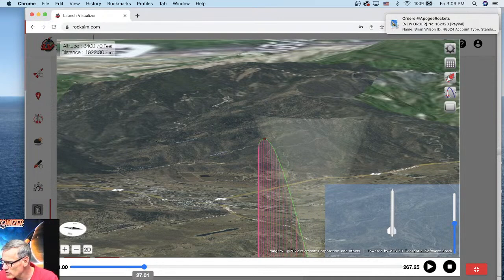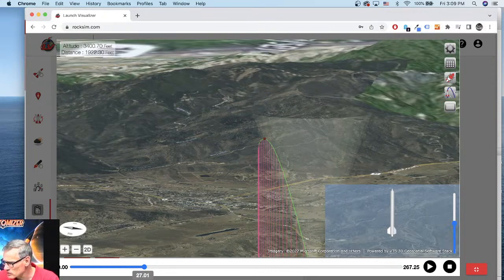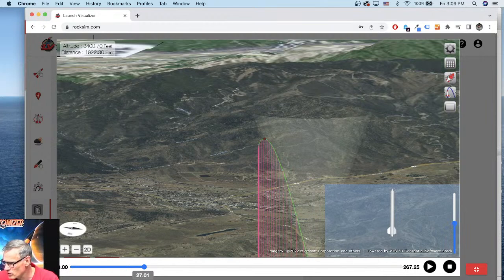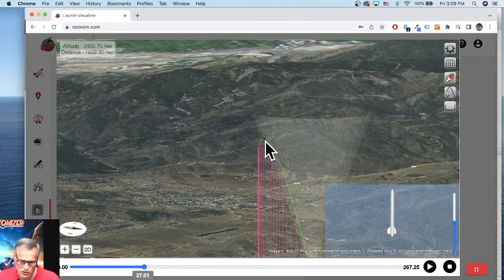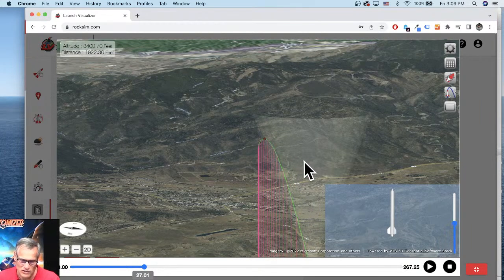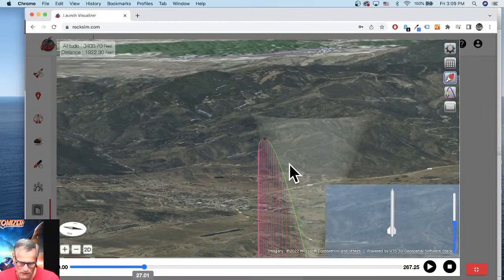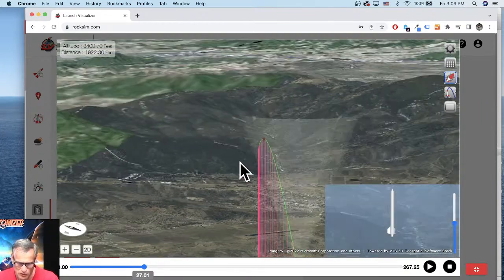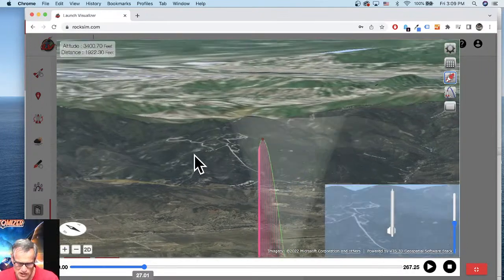Mark Sell says, am I seeing that correctly? It looks like this simulation is outside of the weathercocking cone. And yes, Mark, you are seeing that correctly. Whenever you see the red dot, that means the rocket is outside the cone. And let me rotate it around again so you can actually see that it's outside the cone.